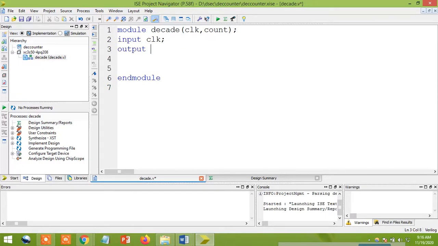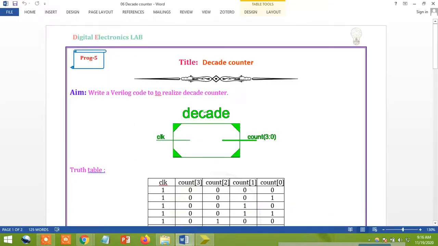It's a behavioral model, so what am I going to take? Just type it as a register. And what is the variable I'm going to use? Count. Count is nothing but my output. Now I want to define my bits, right? Because if I want to count from 0 to 9, it definitely requires 4 bits.